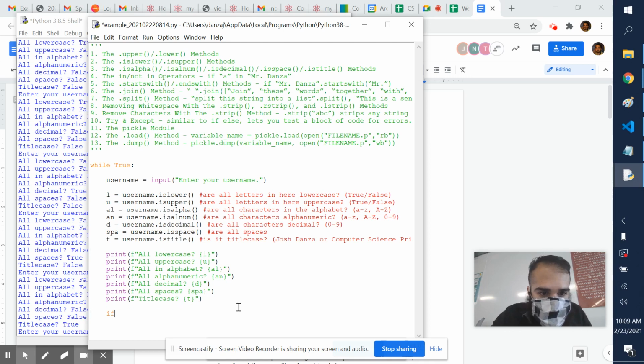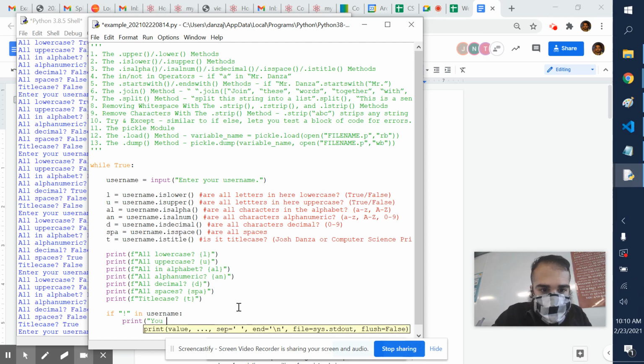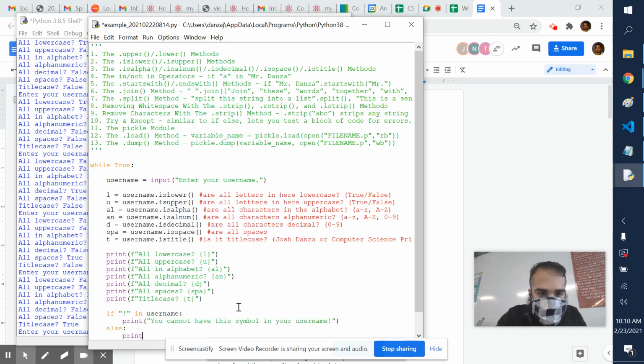I'll say, if there is, I'll use a random character, if there is an exclamation point in your username, print, you cannot have this symbol in your username, else print, your username looks good.